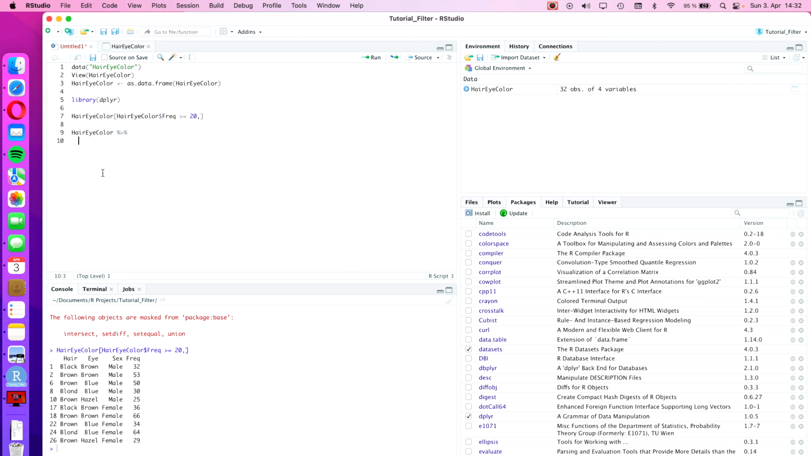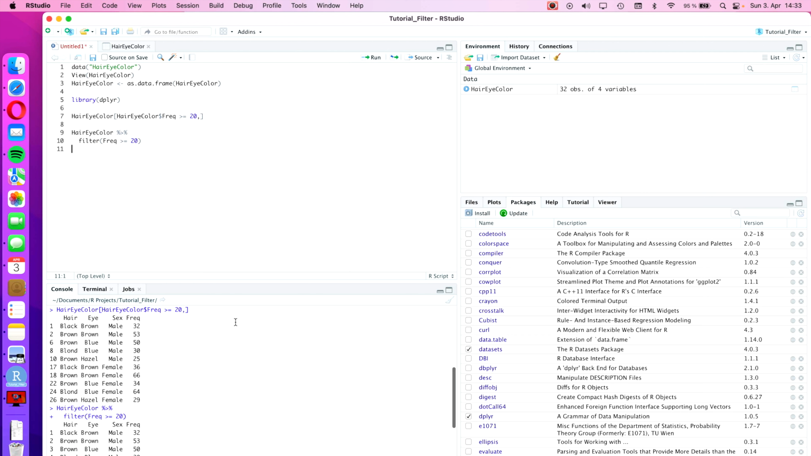Then let's create a new line of code, and we type filter, opening bracket, and we don't have to fill out the data here because that is already given by the pipe operator. And so we just type Freq >= 20. And we don't have to type a comma here because filter in dplyr is the function exclusively for selecting rows and not for selecting columns. The latter one would be the select command. And if we run that, then we see that it gives us actually precisely the same output as the base R function.